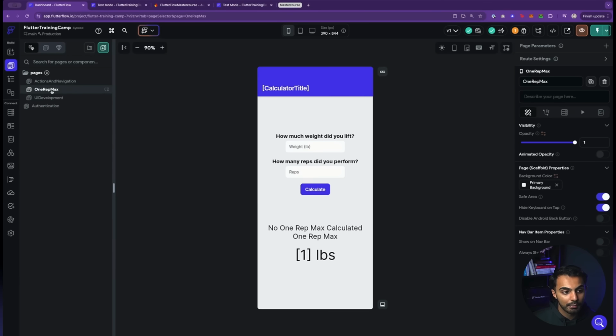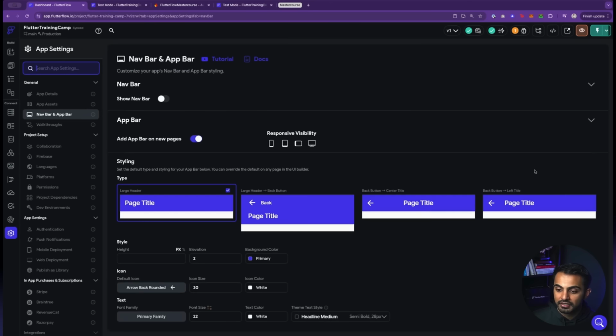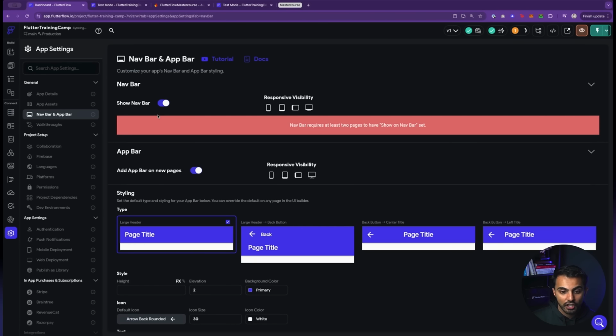So with 1rep max enabled, right here it says navbar item properties. It's going to say show on navbar. I want you to enable that item that says show on navbar, and you should get this yellow error that says navbar is currently off in app settings. By clicking on that error, it's going to take you to the navbar settings page. This navbar settings page will have show navbar as off.